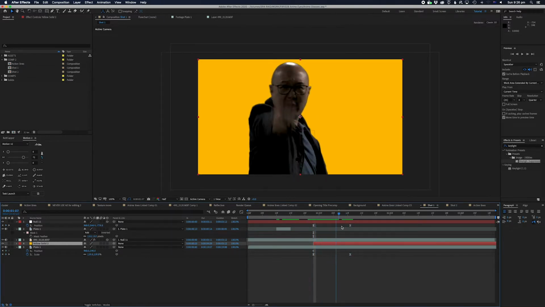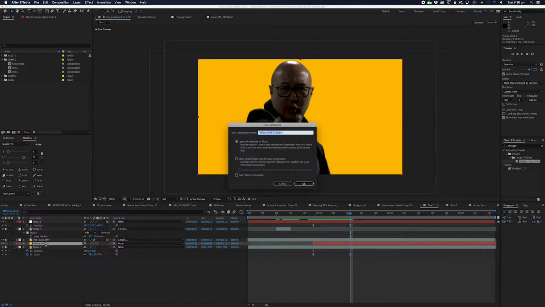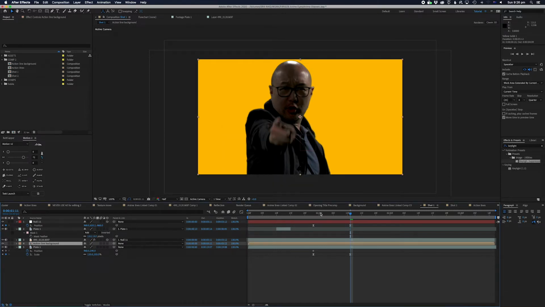And what we're going to do is not actually keep this layer here. We're going to pre-comp it. So what we'll do is go Shift Command C or Shift Alt C. Was it Shift Control C? It should be. Might be Shift Control C on a PC. Anyway, you want to pre-comp it. So we'll pre-comp this yellow comp and we'll move all the attributes into the new one. And we'll call this action line background, and we'll close that up.